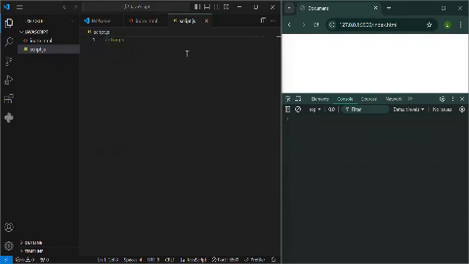Now we will discuss loops. In JavaScript, loops allow you to execute a block of code repeatedly until a specified condition is met. There are several types of loops in JavaScript. Those are for loop, while loop, do while loop, for in loop, for of loop, break and continue.